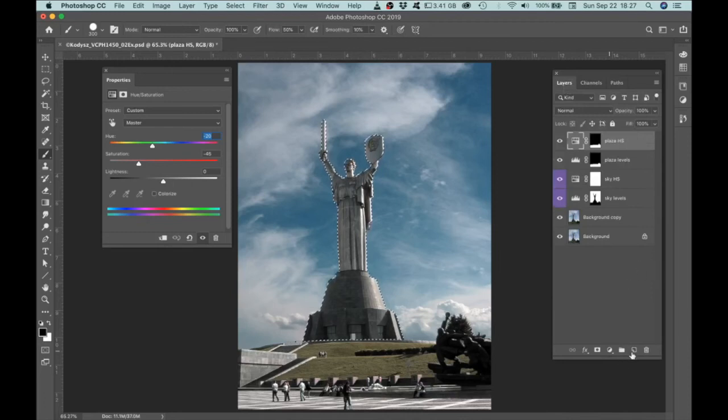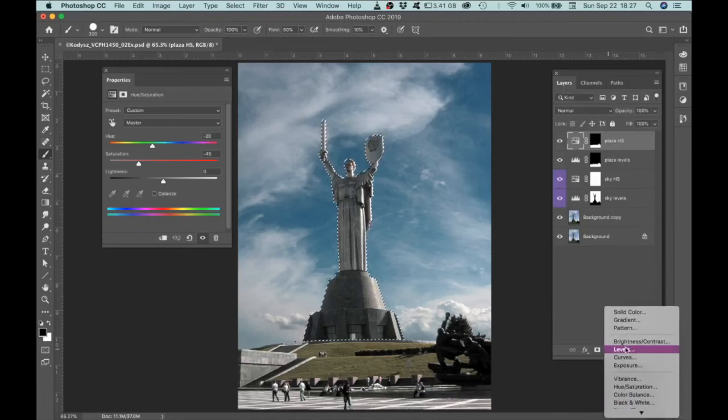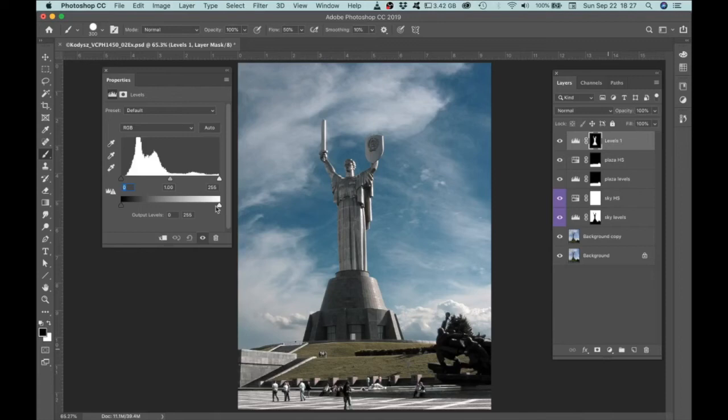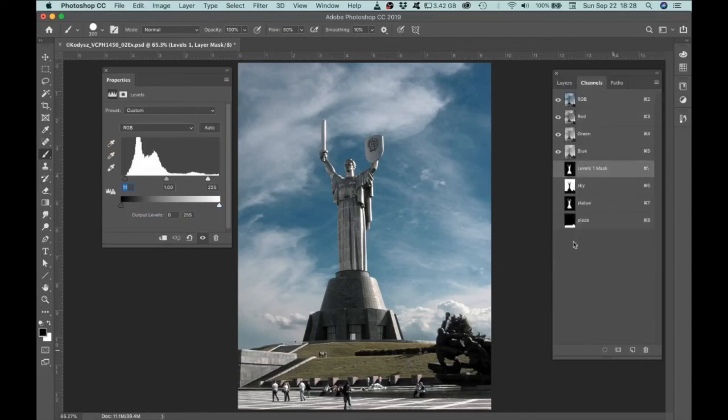Go to Layers. Let's add Levels. Now this one we want to see maybe a little bit more detail in the dark areas, so I'm going to lighten this up a bit. Move this slider to eliminate these blank areas. I don't want to go too dark, so that's about right. All right, now let's go select our channel again.